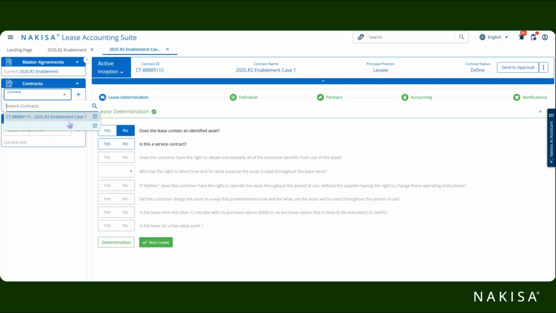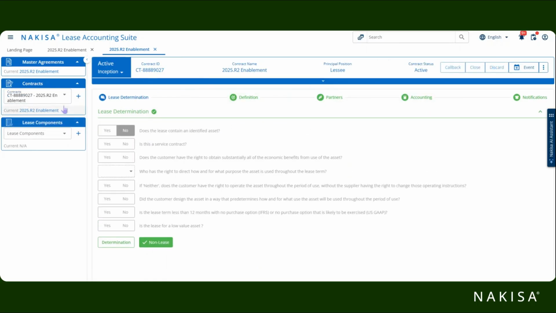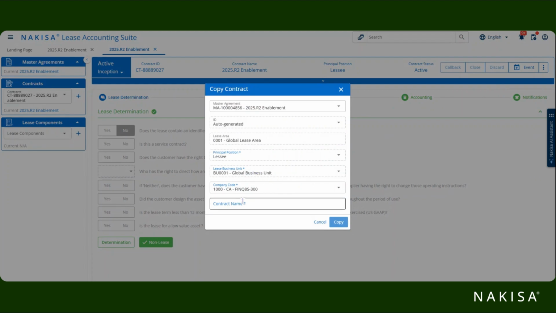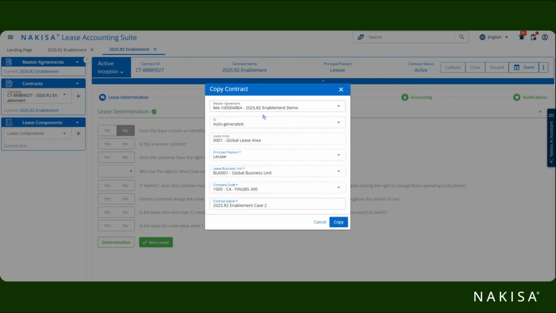Next, I am going to copy this very same contract into a different master agreement. So I'll come here to the context menu and click on the copy icon. I will give it another name, and then I will change the master agreement name and search for a new one. So I have created a new master agreement, enablement demo, and I'll be able to copy it now in a different parent hierarchy.